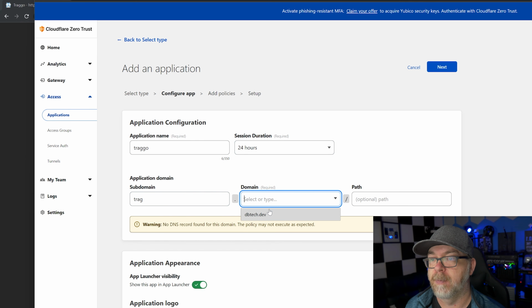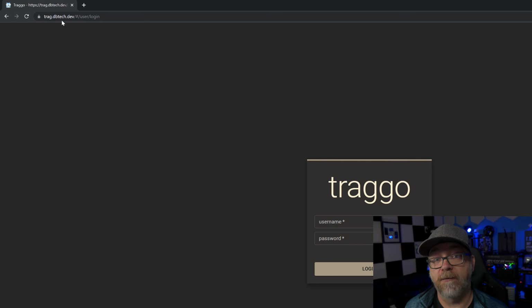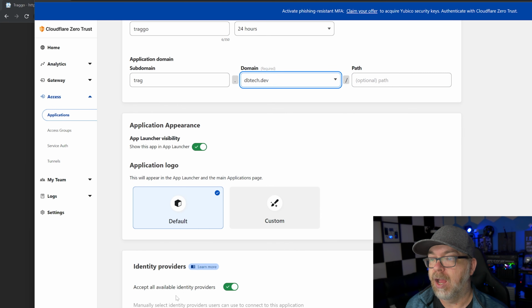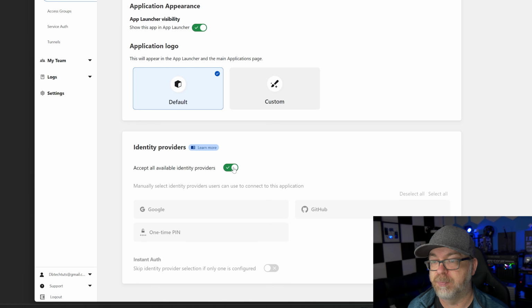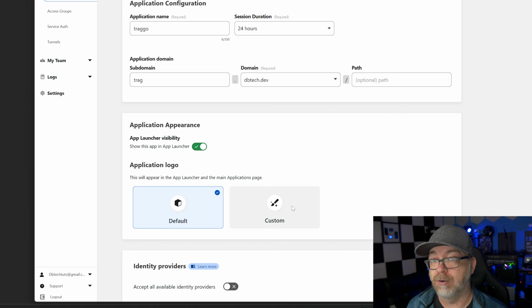I'm gonna do treg.dbtech.dev because again, that's the URL that we're using for that application. Again, no optional path here. We don't need that. We're going to uncheck this box down here, and we're going to uncheck this one-time PIN. We want to use Google and GitHub as our identity providers. So that's all we need to do there. Next, we can click Next.